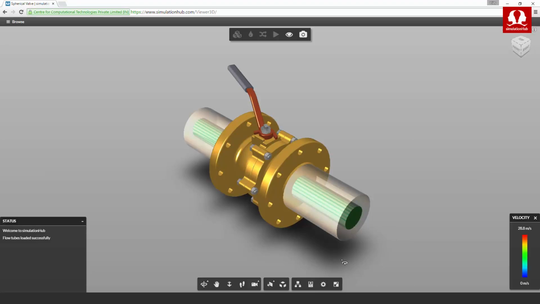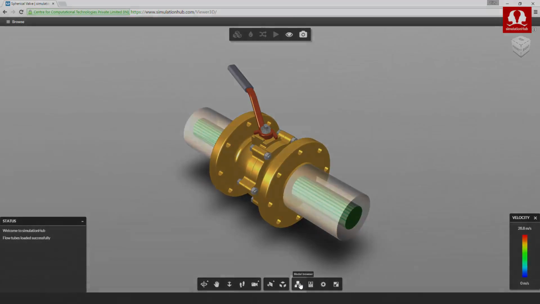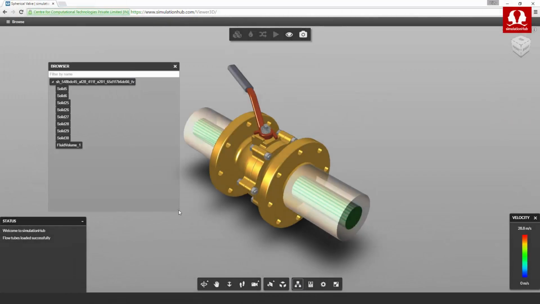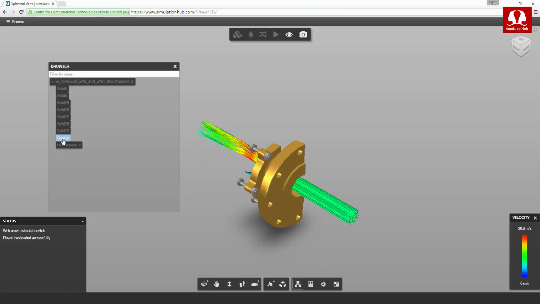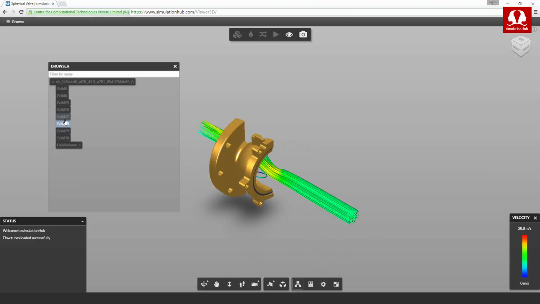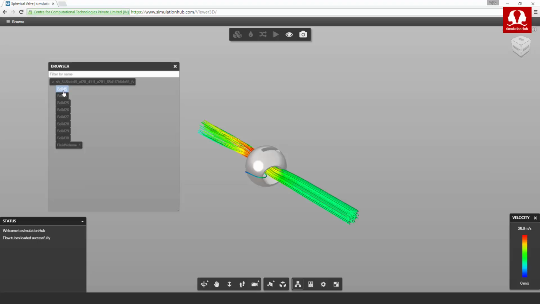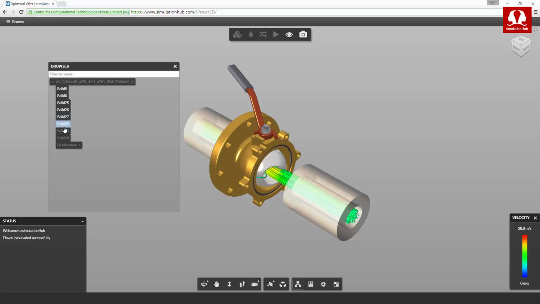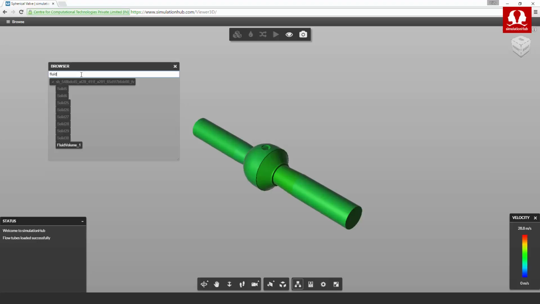The next important button available is the model browser. If you click on the model browser, it will show you the list of the parts available in this particular model. You can click on any of the part to isolate and view that particular part. You can hold down the control key and click on multiple parts to view them. You can also search by name and view only that particular part.